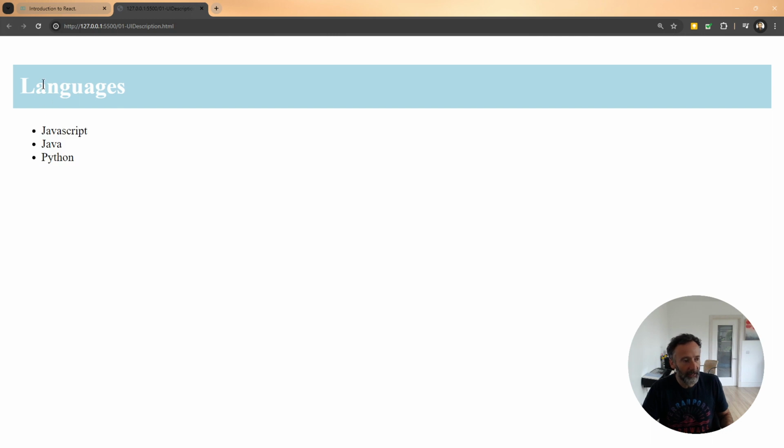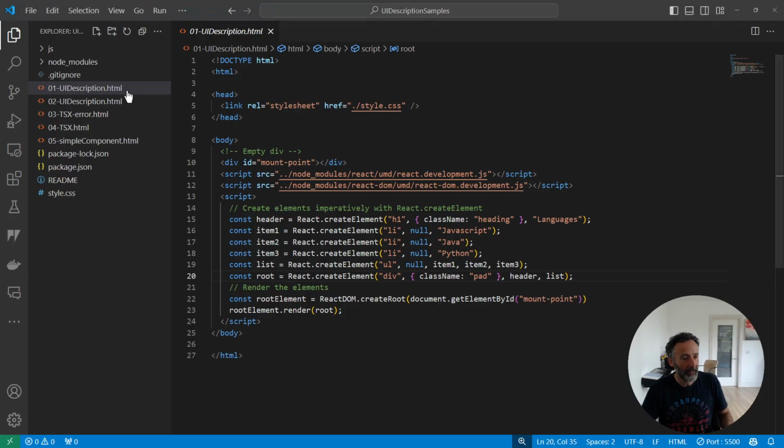So there's the web page rendered in my browser. If I want to go back here, let's go back. This is creating each React element and then mounting that into the DOM here.